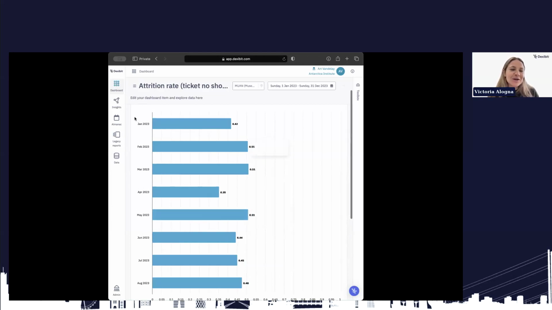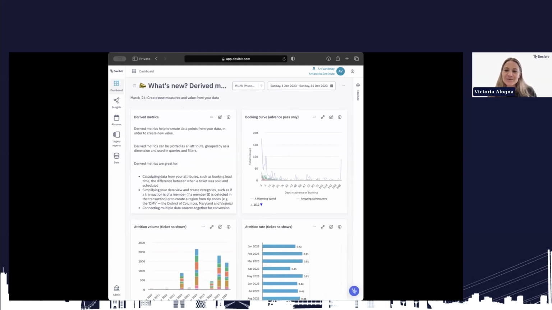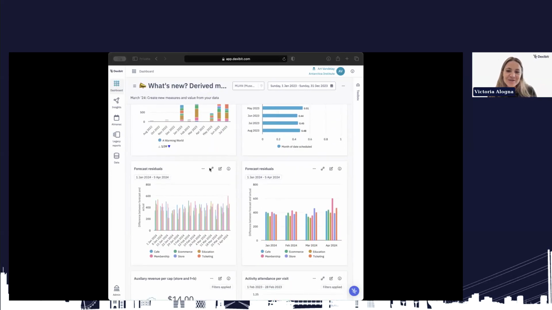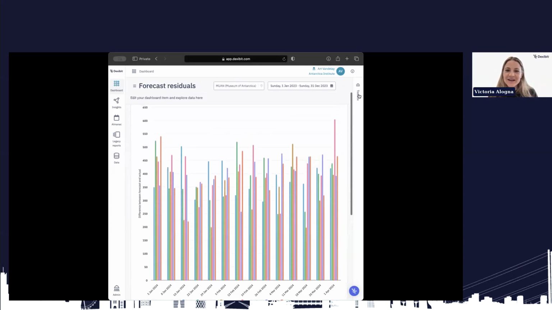For our machine learning models, we also use derived metrics. We use them to create new features for our models to learn from and to evaluate how well our models perform. I'm just going to show you a little bit of here's our forecast residuals. And I'll just click on the expand and the toolbox.